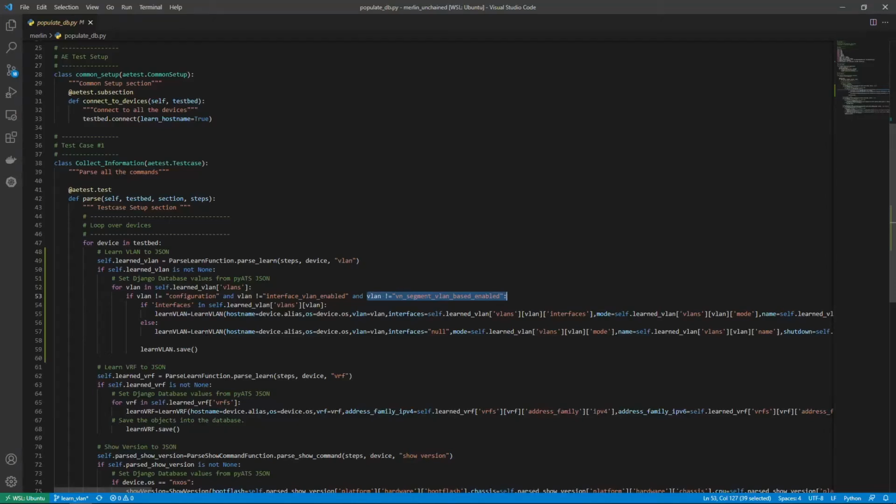Now there's one more piece of logic. Not every VLAN, think about VLAN 1, has interfaces configured, which means that this key right here would not exist at all if there are no interfaces. So we have to handle that. If interfaces, then go ahead and use the key. Else, let's just make it a null value. All right, so this I believe is ready to go.